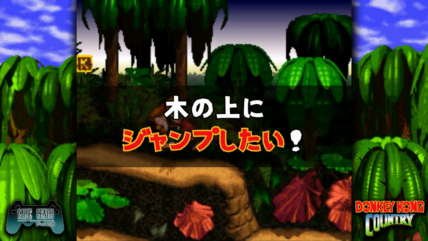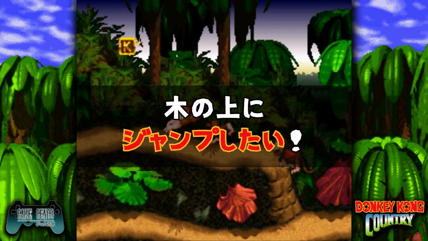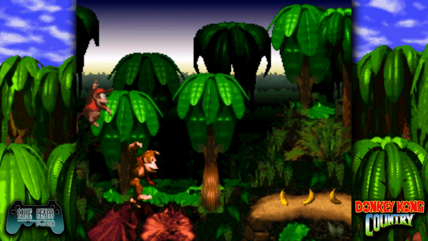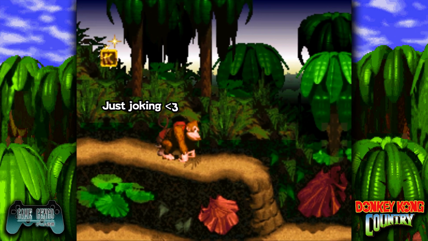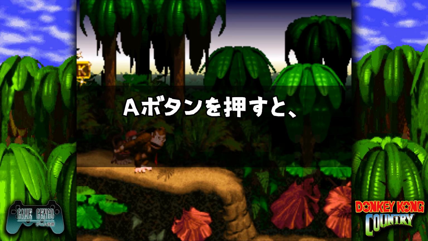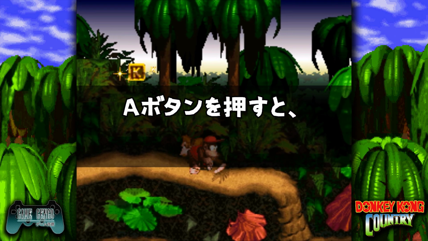Okay, so next, ki no ue ni jump shitai. I want to jump to the top of the tree, but unfortunately, Donkey Kong is too big. He can't make it up. So let's switch to Diddy. A button o osu to, it changes the Kong we're controlling.